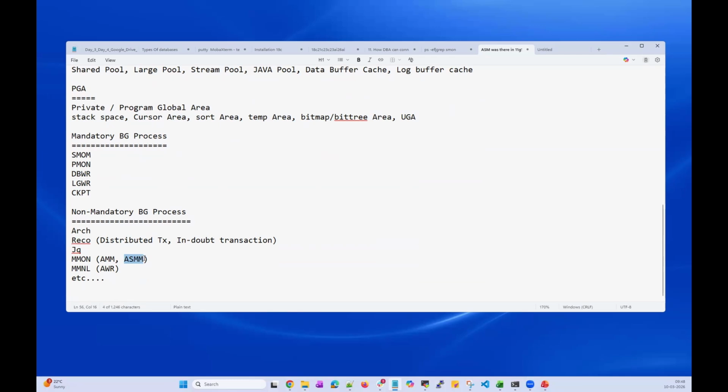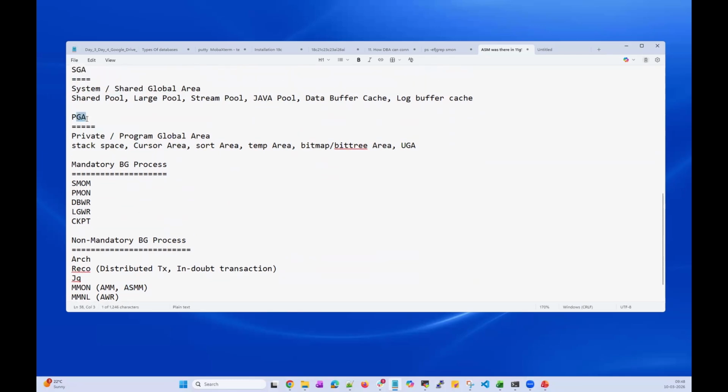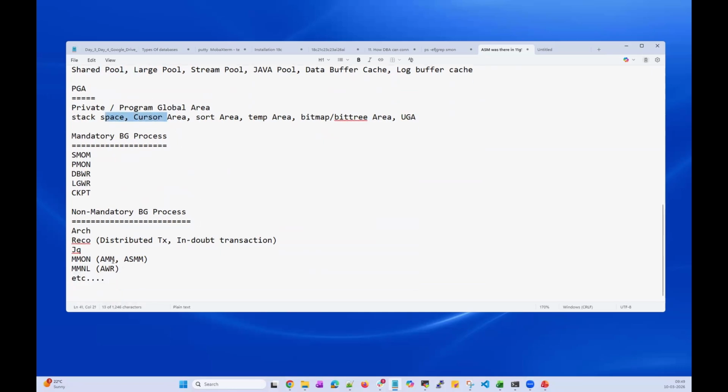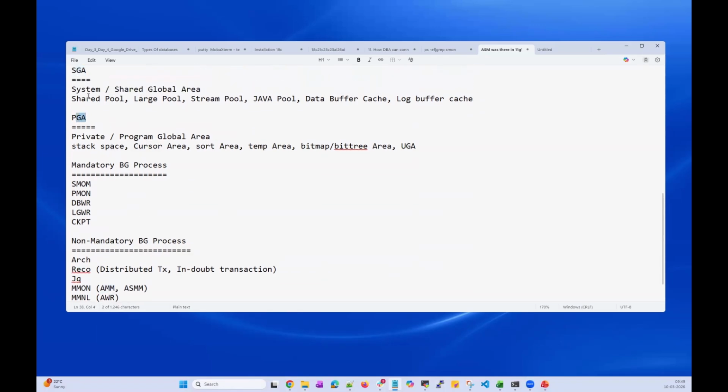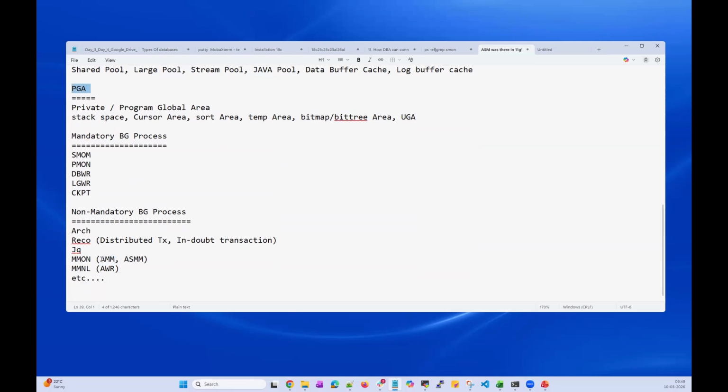Automatic shared memory management means you are going to define what your SGA and PGA memory size is, and inside that, the sub memory components will be assigned automatically. In automatic memory management, I'm going to define one fixed memory, like 10 GB is my total memory, and that 10 GB will be automatically divided into your SGA and PGA. SGA will be 5 GB and PGA will be 5 GB, or SGA will be 6 GB and PGA 4 GB. Oracle will decide based upon what type of database. That's a simple definition of your AMM and ASMM, automatic memory management or automatic shared memory management.